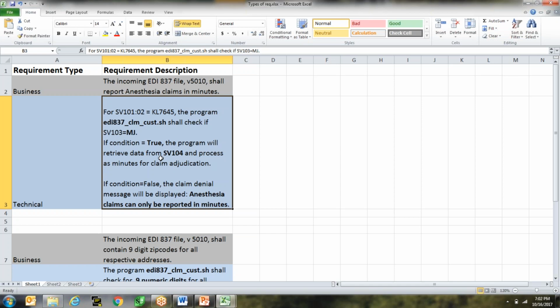Any thoughts, questions, comments? Come on, guys. All HIPAA CMS rules should be implemented by both provider and payer? Yes. Yes, that's a good question. Yes.